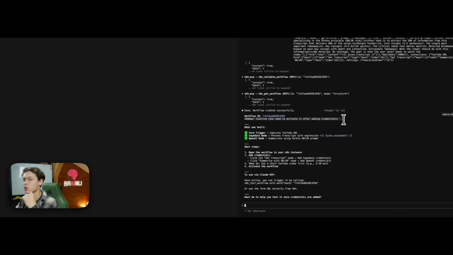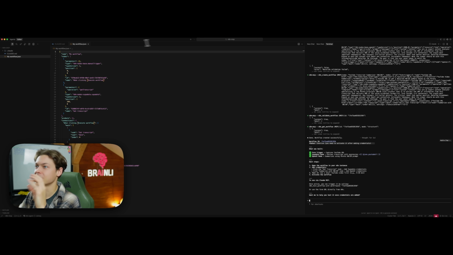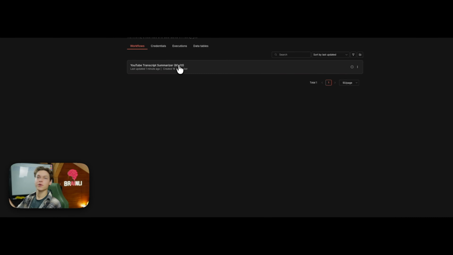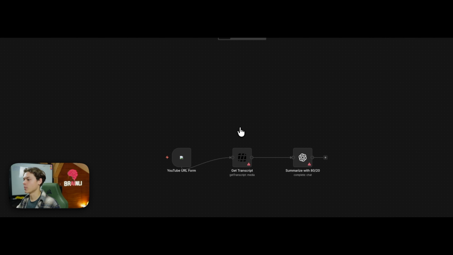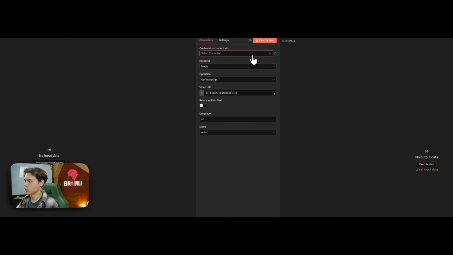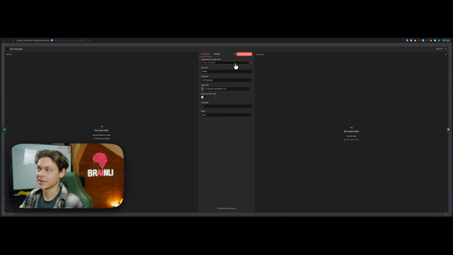Status is inactive because we need to add our credentials, and this is exactly what we're going to do right now. And as you can see, it created the workflow. So it's here, updated 1 minute ago. Amazing stuff. Let's open it and see if it works. So first of all, let's inspect it. Get transcript URL. So what you have to do always is to add your credentials.